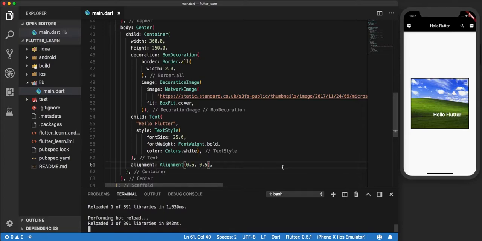So Image.network creates a widget, whereas when we used NetworkImage, that is a method inside box decoration, what that does is that it creates an object, not a widget, but an object that fetches the image from the given URL.